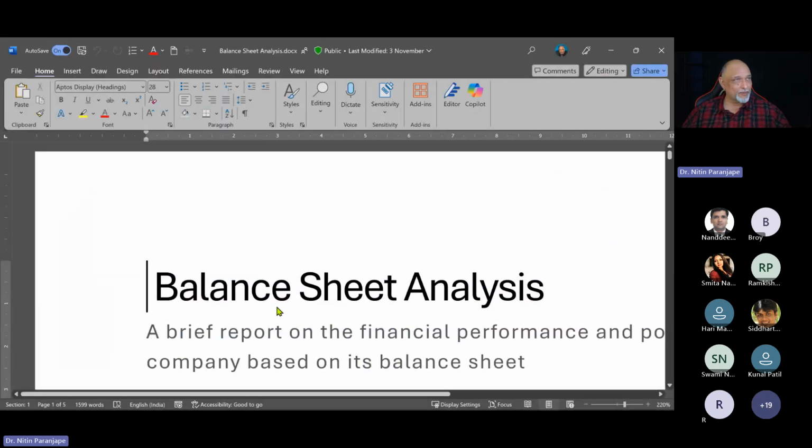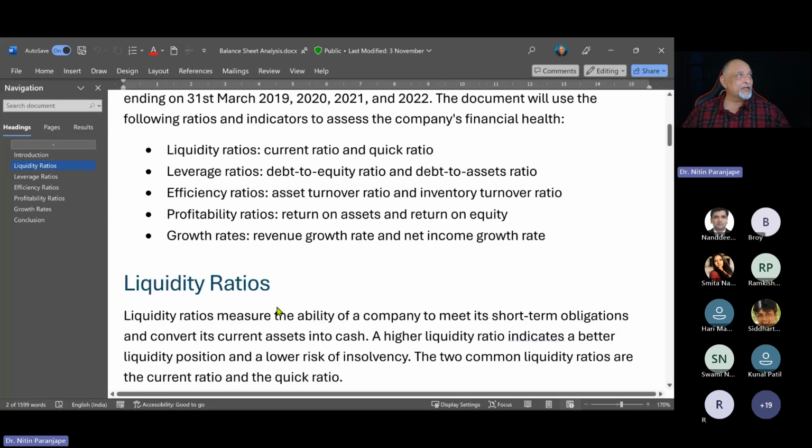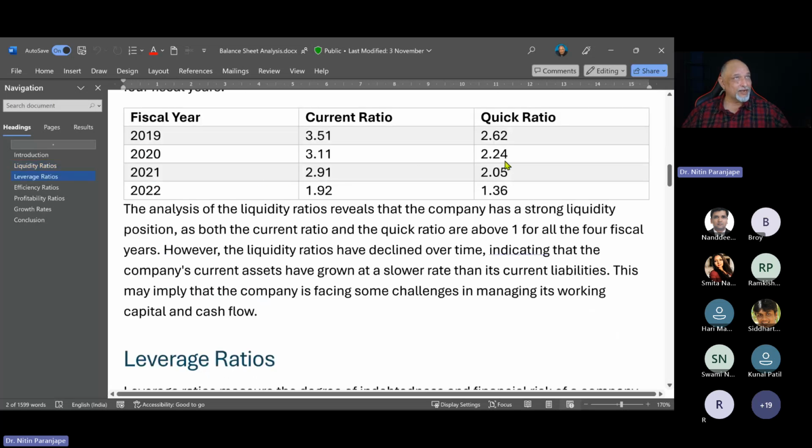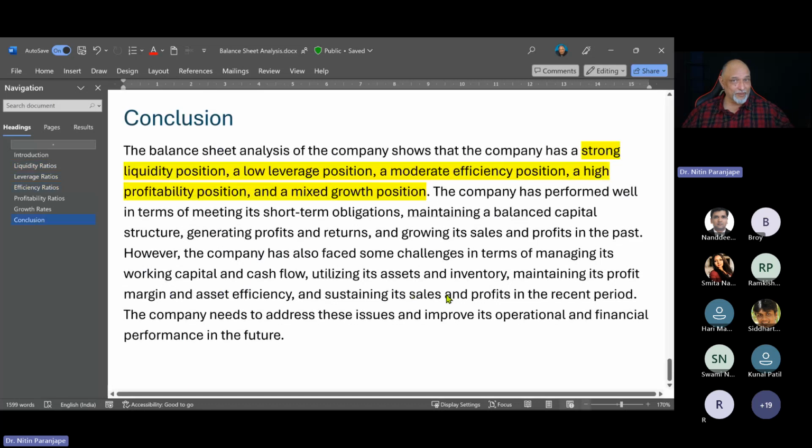It created a proper document with headings, subheadings. It's telling me what it is going to do. I did not have ratios in my document in Excel. It calculated the ratios, created a table out of it, interpreted those ratios, and it is giving me conclusion. And of course, this Copilot, I can continue asking more questions in Word itself. So if a particular tool doesn't work, try it in another tool. That's the learning here.